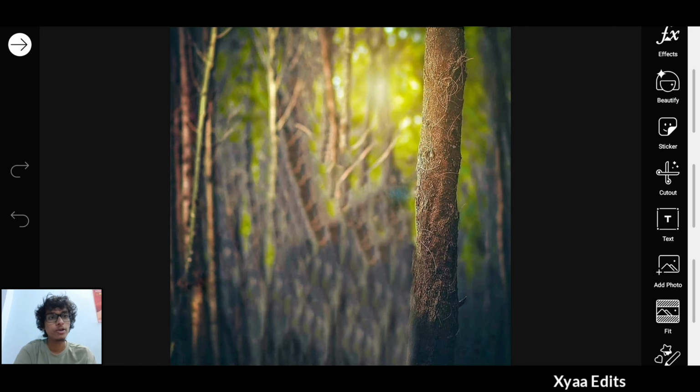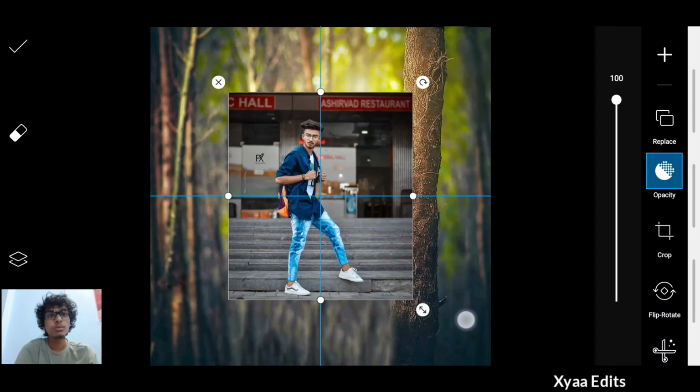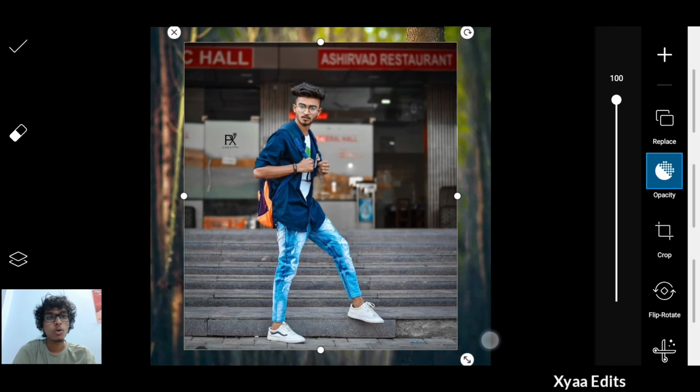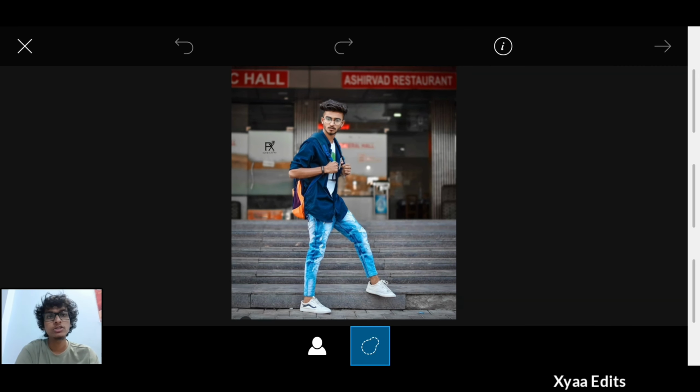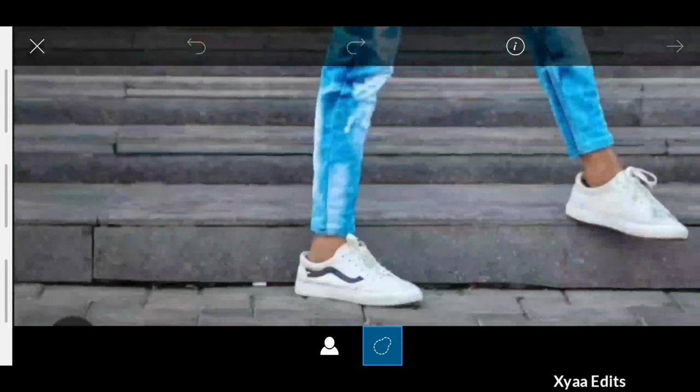For this I am going to add photo and select your model image. And this is the model image I am going to use now. Now by using this cutout tool, here is the cutout. By using the cutout tool I am going to cut only the model image and I don't want the background. Okay, it will take so much time, so I am going to do it in fast forward mode. Let's do it.